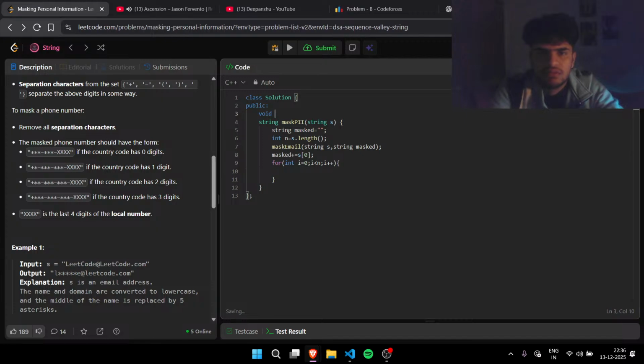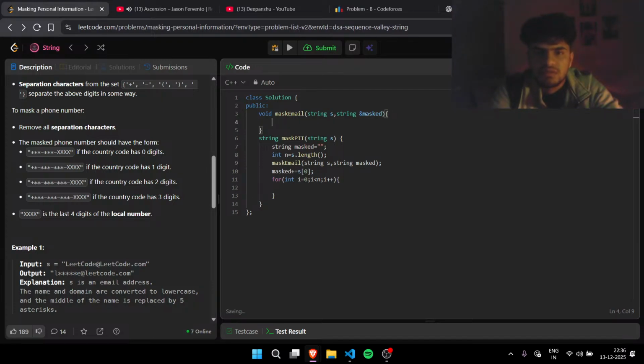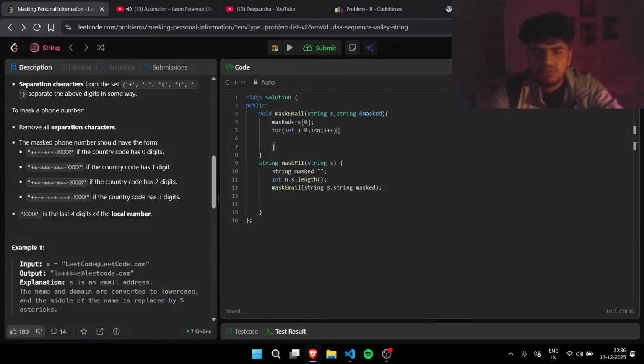void, mask string s, string ampersand mask. Okay, so if it is, we'll do this, we will mask plus s, and we will control x, we'll do this, and then this we will continue until if the next element.